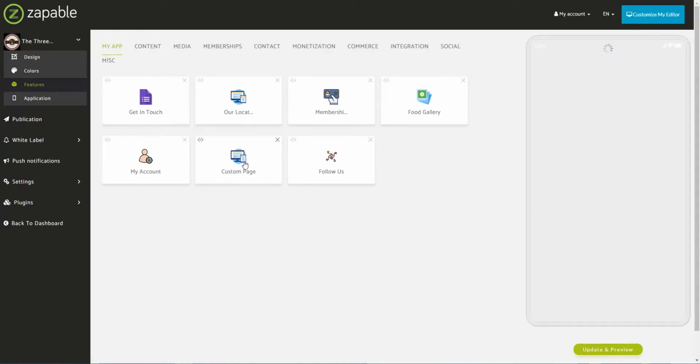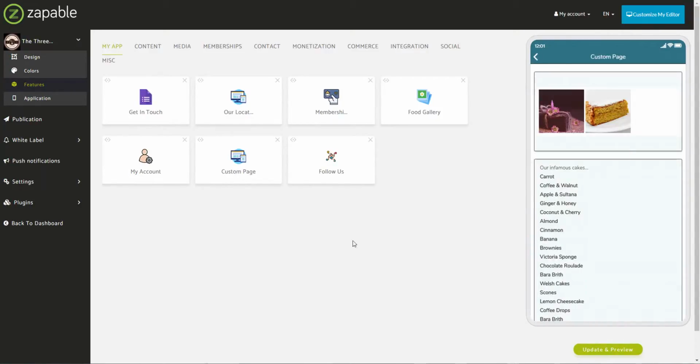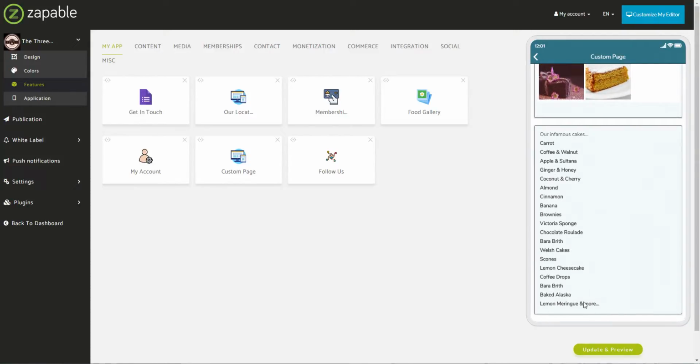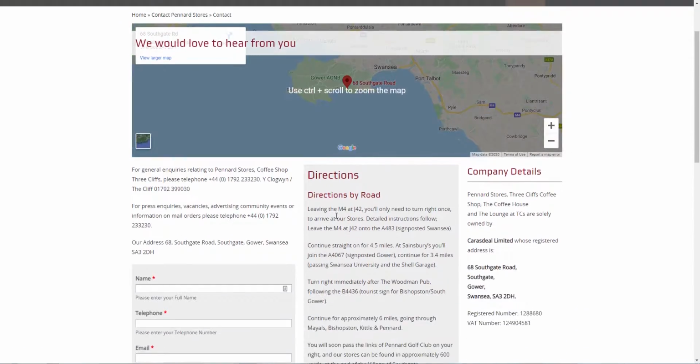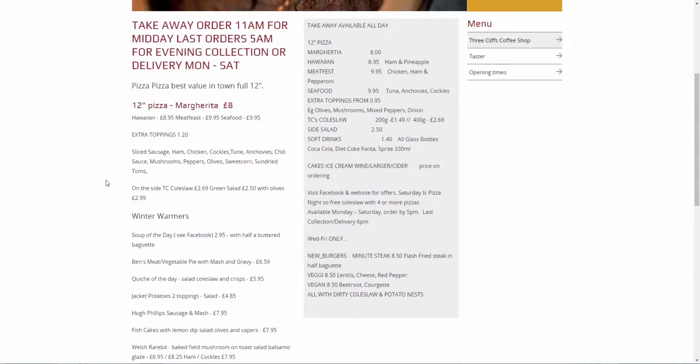And then what I have here is a custom page. So let me just open up this custom page here. So in this one, I've got some images of cakes at the top, and then I've got details of their infamous cakes lower down on the page. So this is just creating something really simple. Again, this information has come from their own website. So if I go to their coffee shop, I think it was this page, or one of the pages on here anyways, had details of all of their cakes. I think it was in the taster.